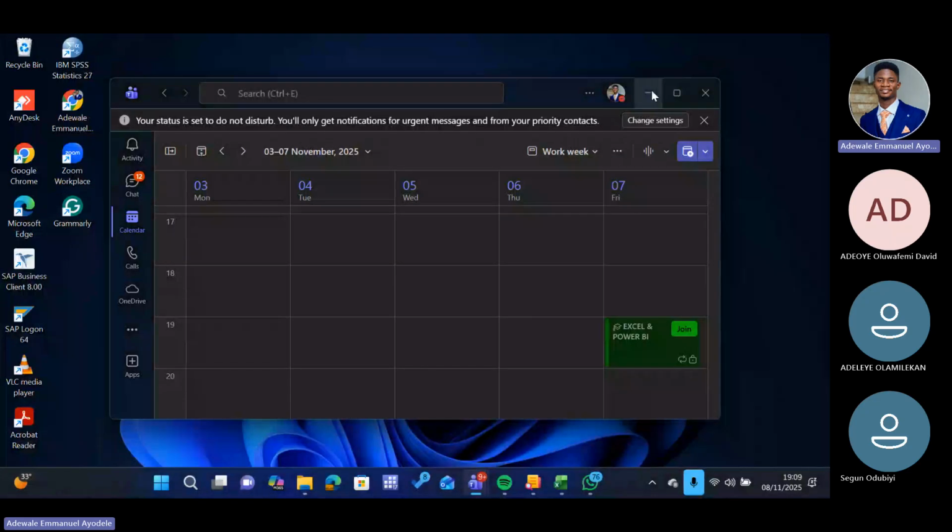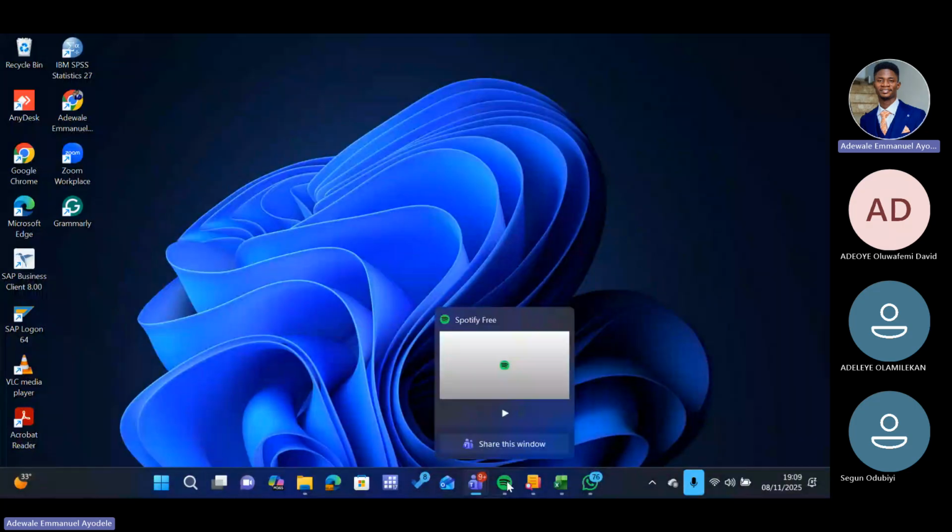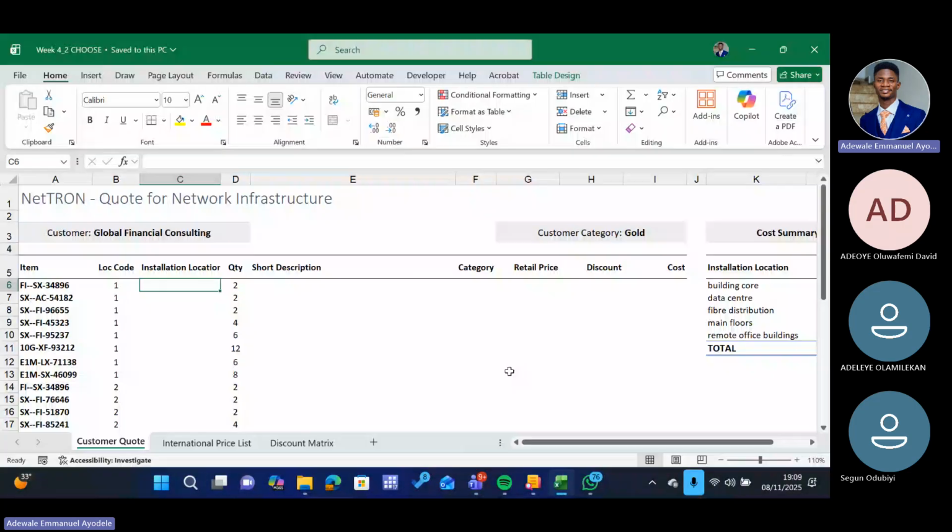So I want to believe at the moment that my screen is now visible for everyone to see. Like I said yesterday, that's okay. We've gone past it. We treated pivot tables yesterday. So I want to believe that at least by now we are familiar with how to perform pivot analysis.